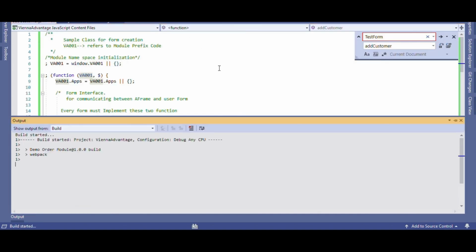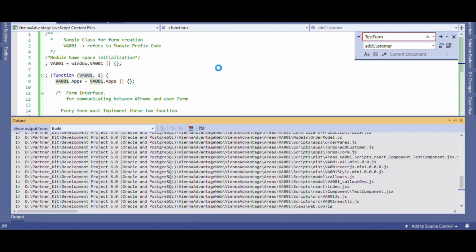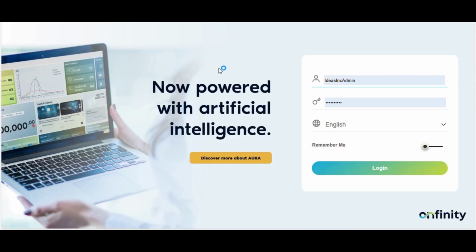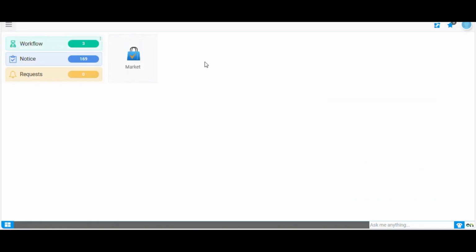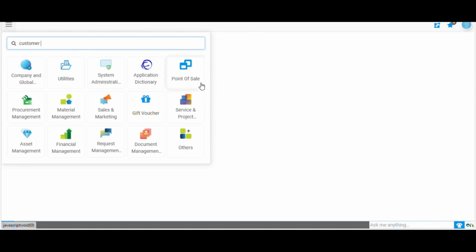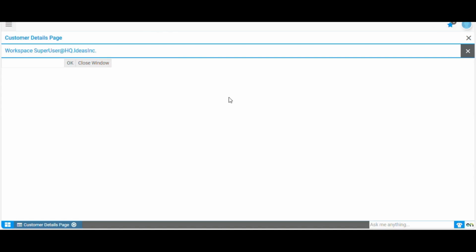If I run this, we have created the page, added the entry in the page screen, created a menu for our page, and provided the access. Now I will log in with my tenant role, do a hard refresh once, and then search for my page, which is the Customer Details page. Here the Customer Details page looks like this, which is the default layout provided in the demo page.